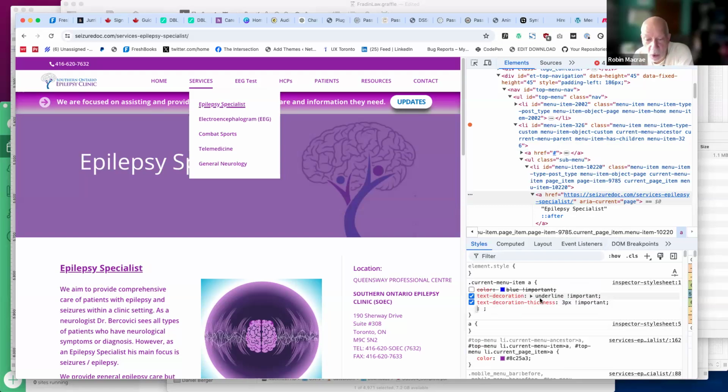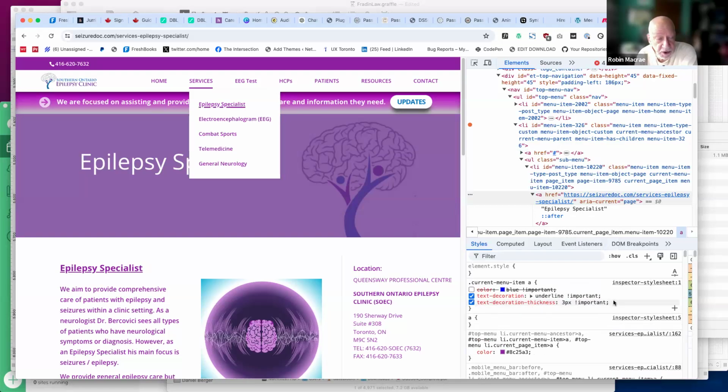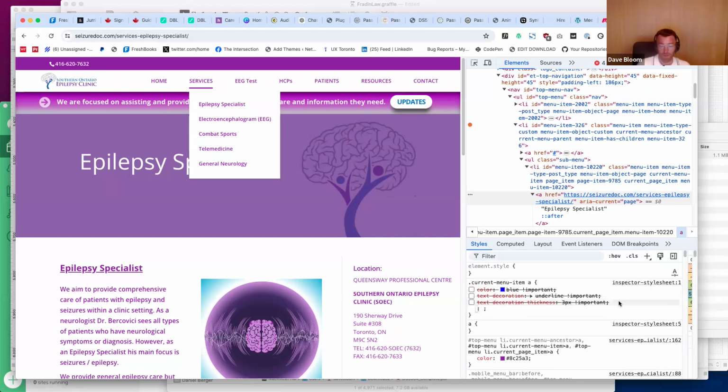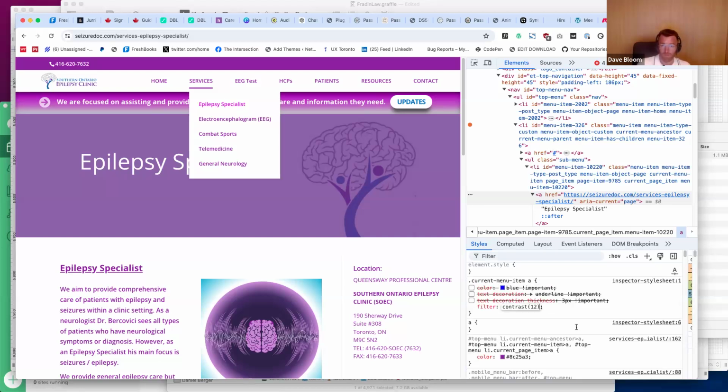Right. Okay, so it does break up as it goes past the descender characters, which is kind of ugly in my humble opinion. And if you want to show somebody that they're on this page, I would, as a designer, just choose another method. Like you might do something like filter contrast 1.2 or something.